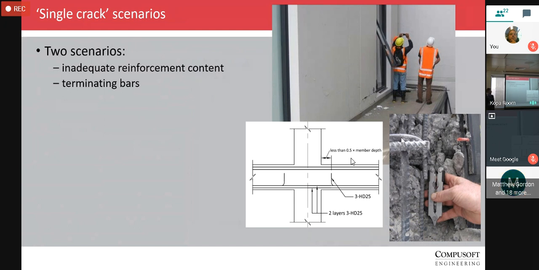Alternately, and I think certainly in a few cases in Wellington this has proven to be the case, you can have, for whatever reason, reinforcement that terminates pretty close to the critical section, doesn't cross the critical section, and so you get a concentrated point of lower moment capacity, and all the deformation concentrates in that spot.